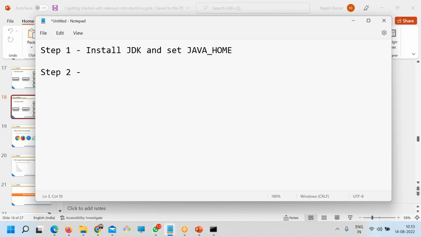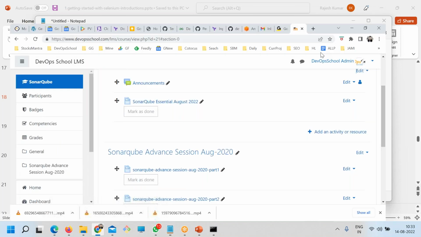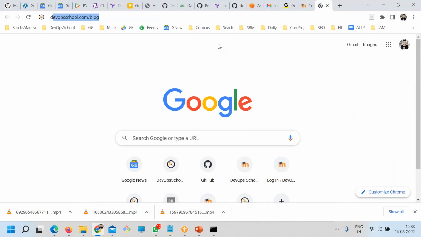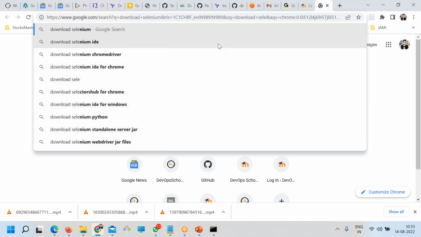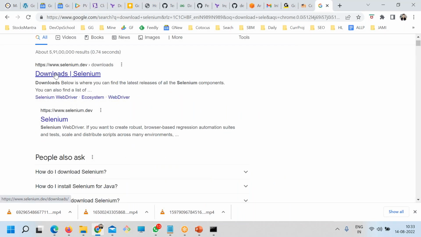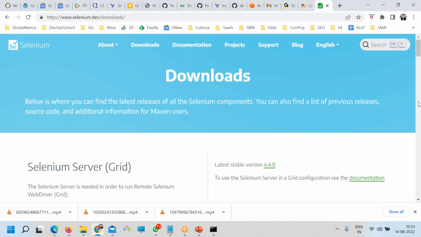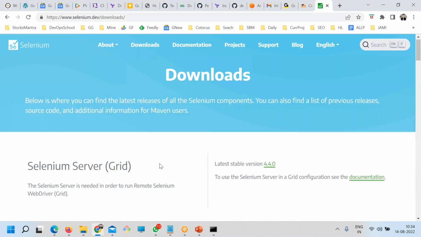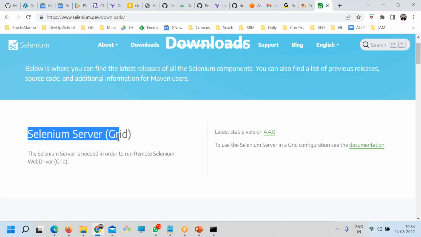After that, step number two: download the Selenium package. This Selenium package you can also call the client package. So where can we download it from? Just search for download Selenium, and enter. Here you can see the grid. Do we need to download the grid? No, this is software which I'll talk about a little later.